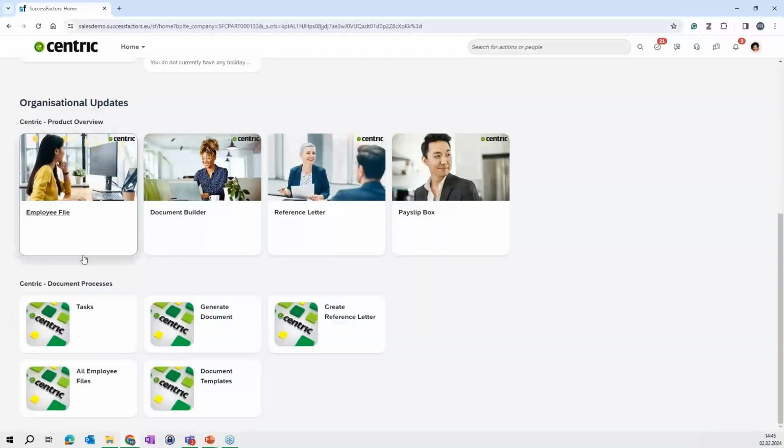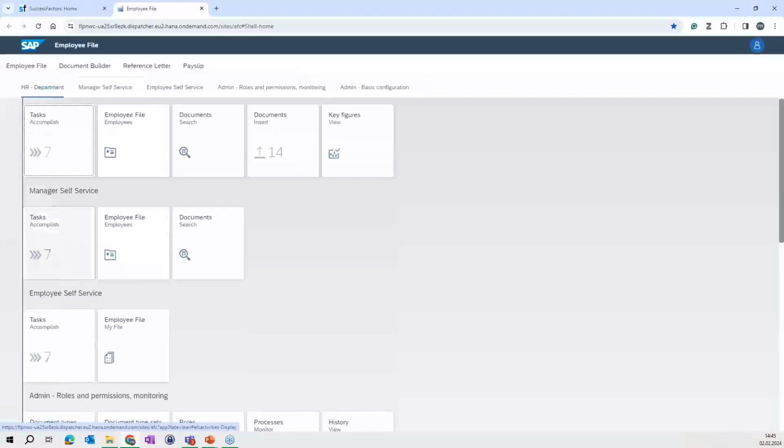So these pictures can be changed at any time. Let me click on employee file, and here we see a launchpad now summarizing all components of the standard product feature set of Centric Employee File. And we have a best practice role concept here. So the first 5 tiles are developed or provided for the HR department.